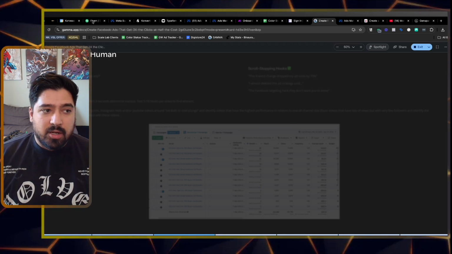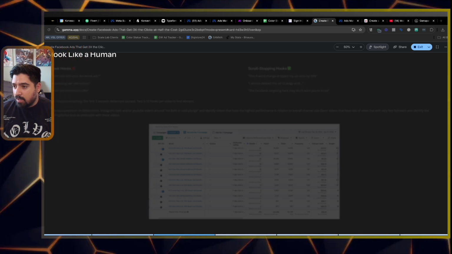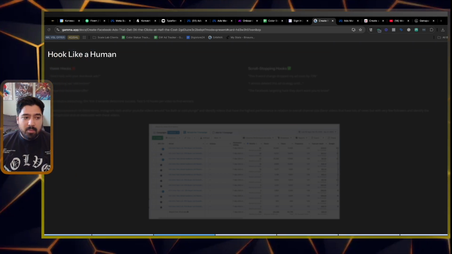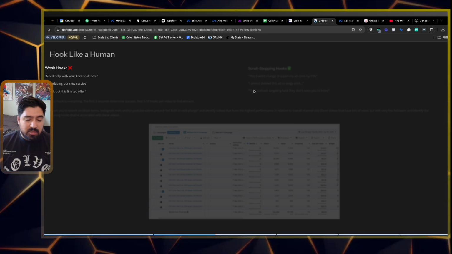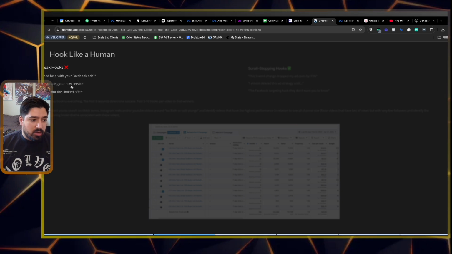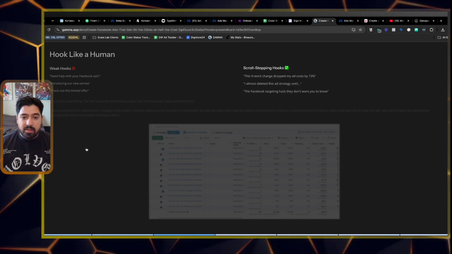And the first step here is really just making sure you hook like a human. And let me actually make my screen here a bit smaller. So what does that actually mean? Well, it means grabbing the attention. The first thing is identifying what's a weak hook and what is a scroll stopping hook. A weak hook could be these kinds of examples here: Need help with your Facebook ads? Introducing our new service. Check out this limited offer. They're super generic, versus if you went with a more direct response advertising approach, you'll get these scroll stopping hooks, which serve as really great examples here.